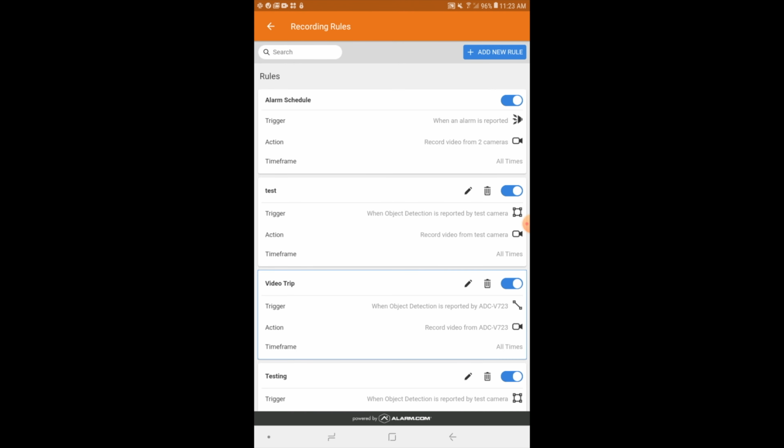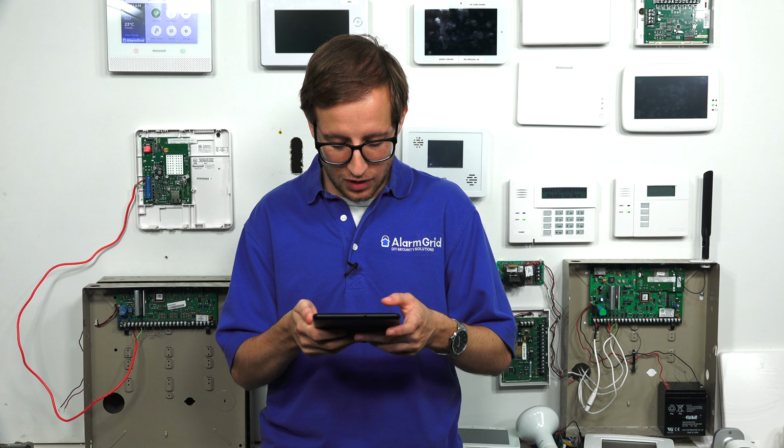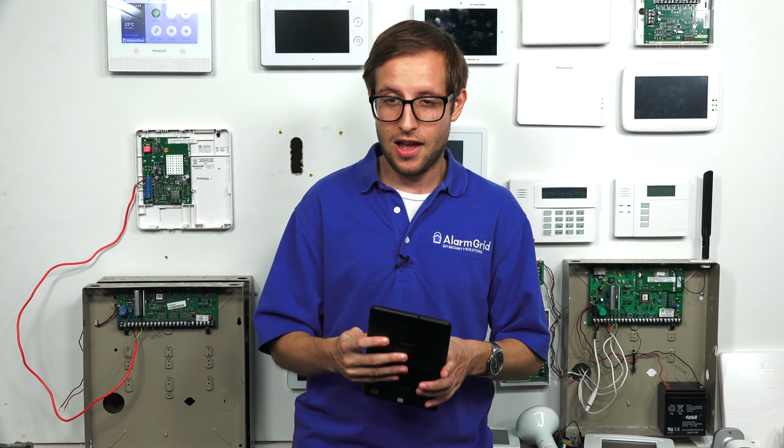Just make sure you have the feature enabled by your alarm monitoring company. So we'll go ahead and exit the Alarm.com app. And that's the video analytics feature and how you can set it up using the mobile app. Remember, you can also do it on the Alarm.com website if you prefer. It's under the video section.